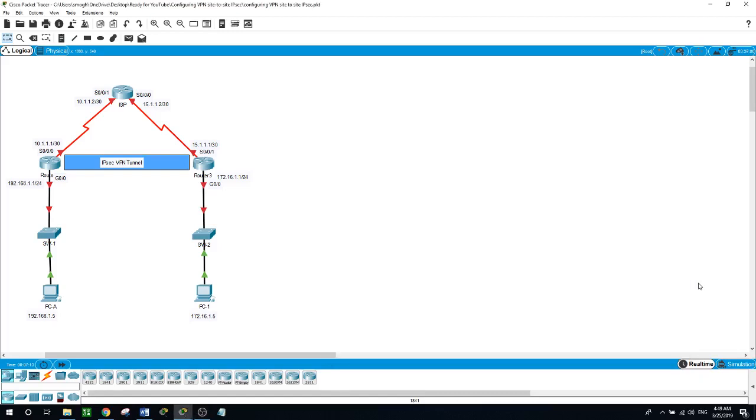Hello, this is Sal. In today's video, we will be configuring an IPsec VPN tunnel between router 1 here for this network and this network here. In this topology diagram, I didn't configure anything on this network. I will walk you through step by step.